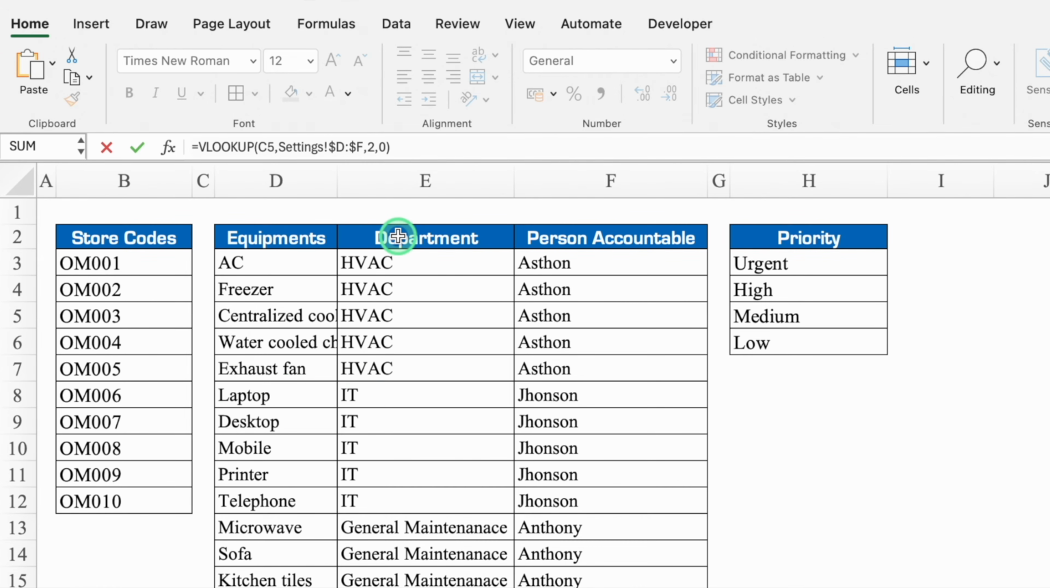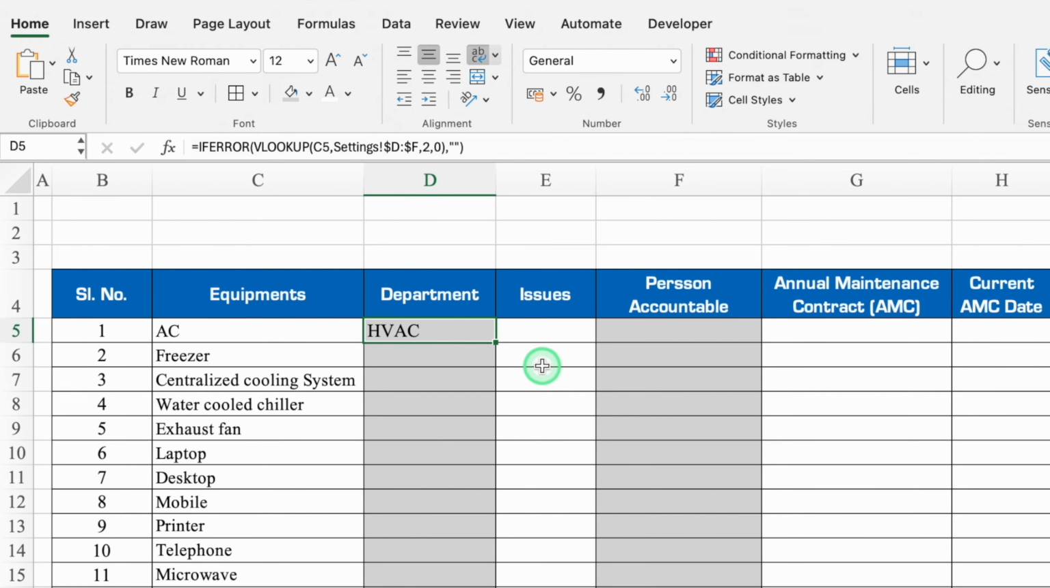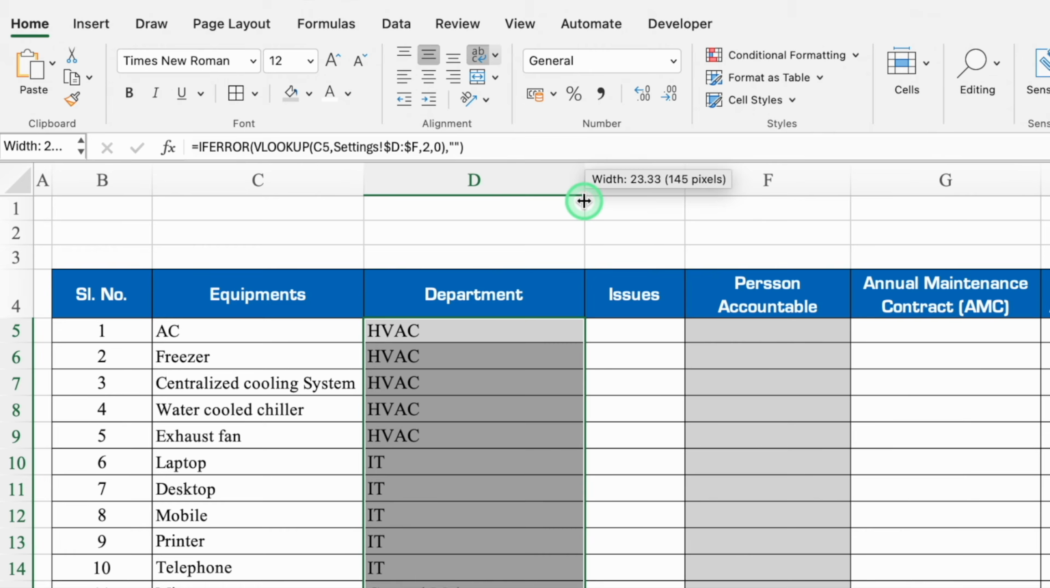We'll close the bracket, but before hitting enter, I'll insert the criteria of IFERROR. IFERROR, bracket open, will come to the end, comma, double inverted comma twice for blank, we'll close the bracket and we'll hit enter. So we got name of the department. I'll drag this down. We'll adjust the column size.